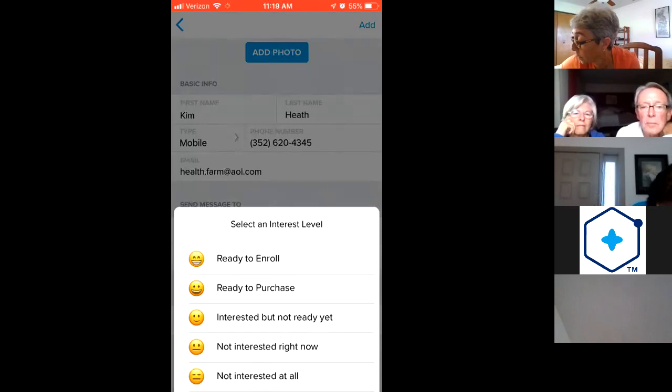If I were to select the third one, interested but not ready yet, this is also what we assume most contacts in the app are going to be. So this is also the default. If you were to add a contact with no interest level, the app would assume they're interested but not ready yet. And what that will do is create a card in the deck that says, Kim is interested in learning more. Let's share a video with her.